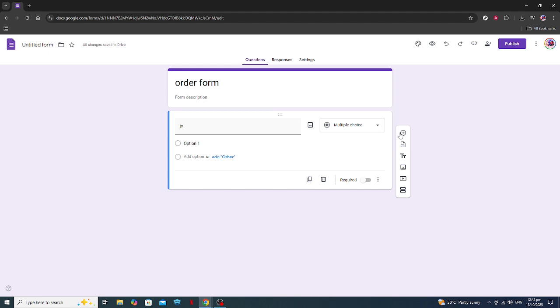After laying out all your questions, preview your form by clicking on the eye icon at the top right. This will give you an opportunity to see the form as your respondents will and confirm everything appears as intended. Finally, once you're satisfied with your form, click on the Send button.